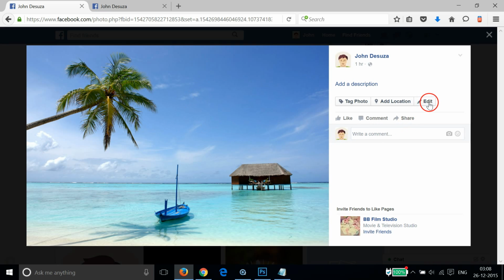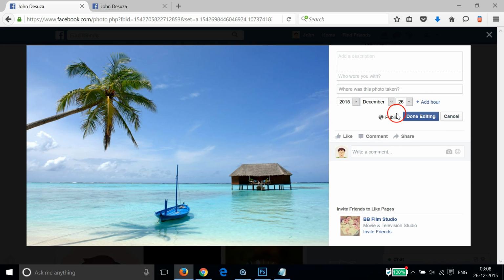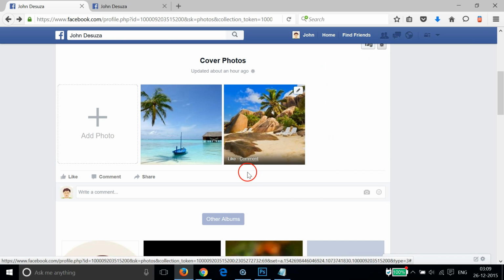If I click on this edit over here, as you can see, there is no option to make it private. Facebook doesn't allow it. There is no option to make the current cover photo private, but we can do it to others.